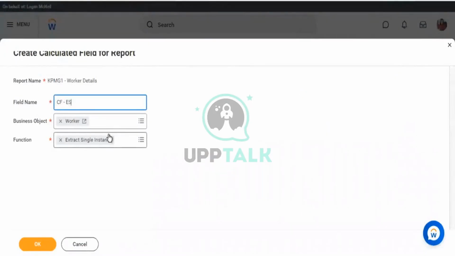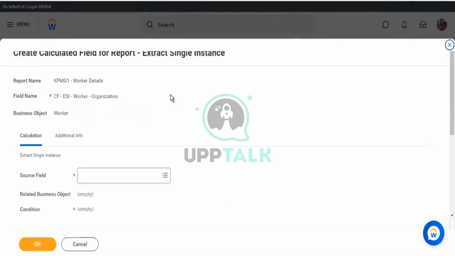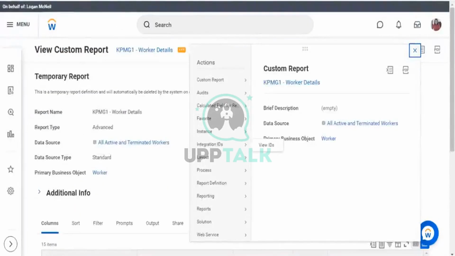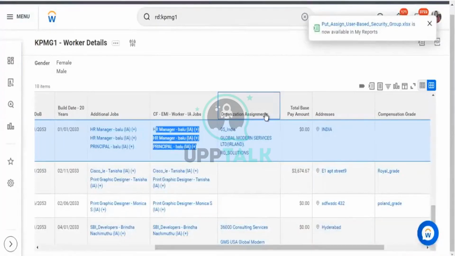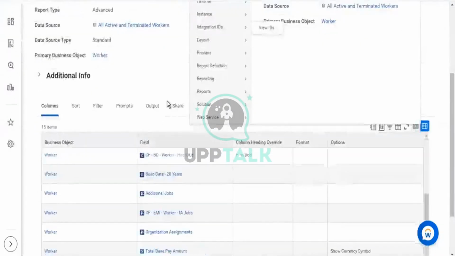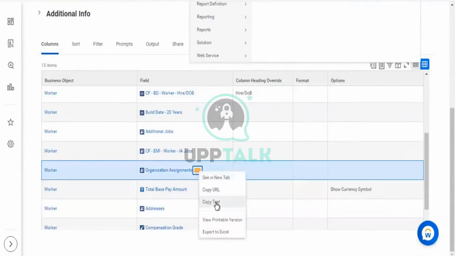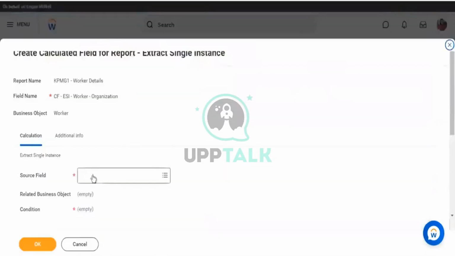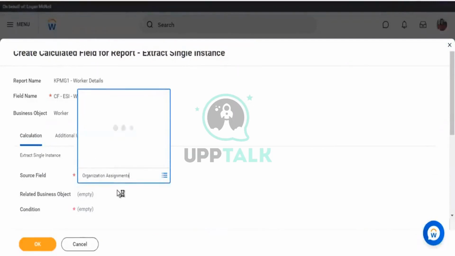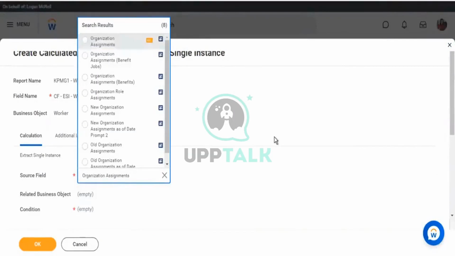Alright, I'm saying ESI worker organization. Once again, the same logic. What is our source field? Our source field here is organization assignments. Out of all the organization assignments, I want to fetch a specific organization assignment. I'll come in here, I'll copy this text. My source field is organization assignments.